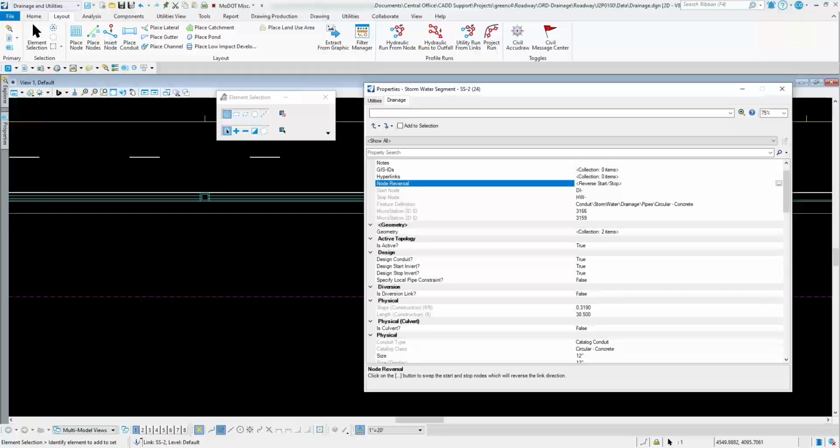If for some reason you don't want that to change in a design scenario situation, you can come in here and actually change that design conduit to false. And whenever you do a design scenario to compute your network, no matter what it does, it's going to keep it that size of how you originally placed it. So that's just some things that you may want to look at for your particular project.